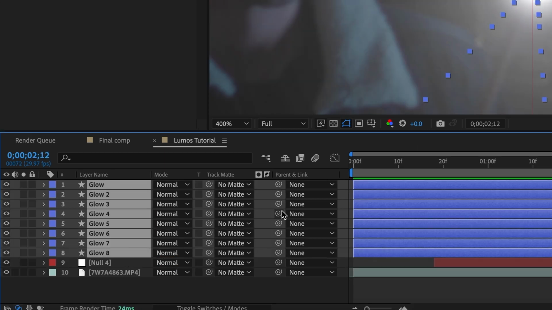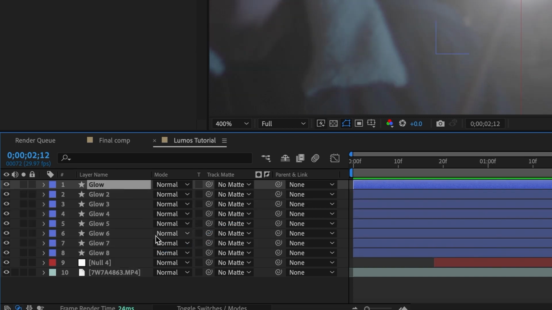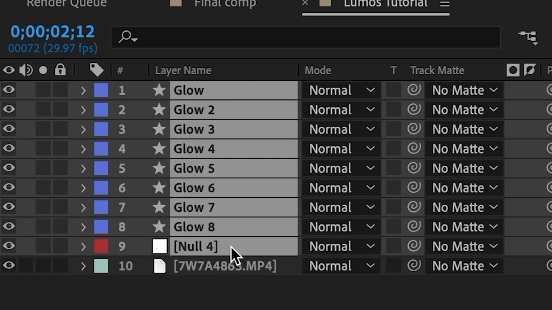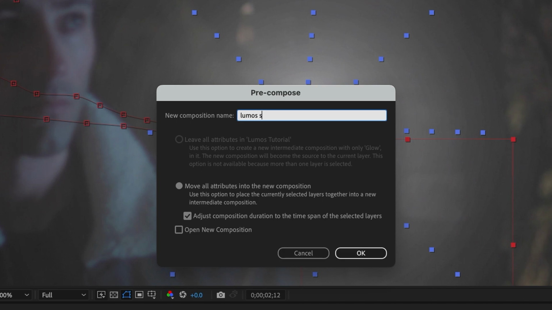Select all the glow layers and parent them to the null object. Then select all the glow layers again and the null object and pre-compose them, and call the composition Lumos Spell.